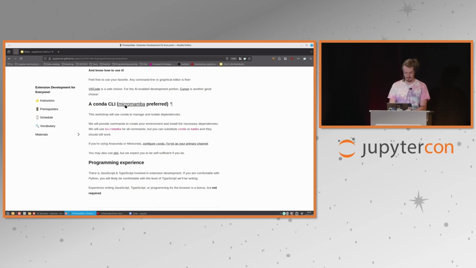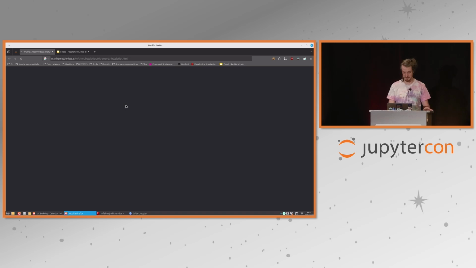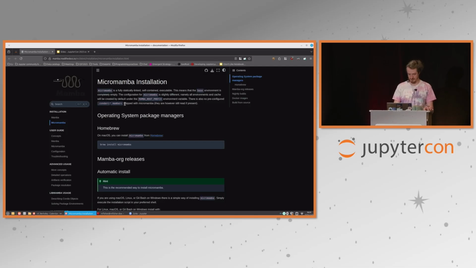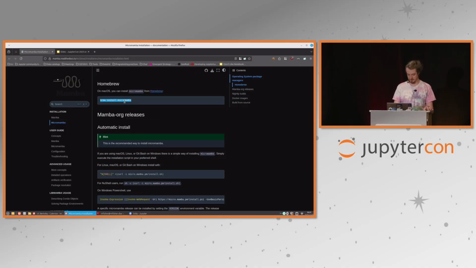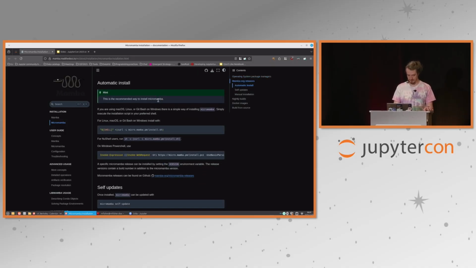If you click this MicroMamba link, that'll take you to the installation instructions. And then you'll be able to find instructions for your operating system. So if you're on Mac, you can use Homebrew. If you're on Linux, you can copy and paste this command. Or on Windows, you can copy and paste this command in PowerShell. I'll give you all a minute to do that.